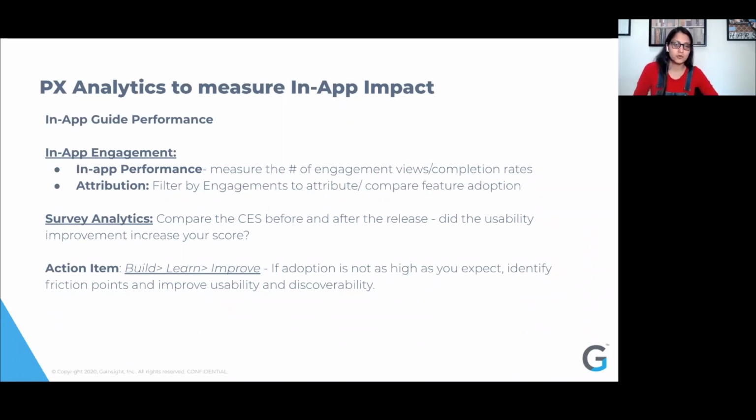Survey analytics, of course, you want to track those trends. So again, these are some readily available metrics and reports within Gainsight PX, so it is very easy to track those trends and feedback from your customers. Also, it's good to track whether the usability improvements that came as part of your release experience actually improved your NPS scores or customer effort scores that you may be tracking otherwise for many weeks or months.